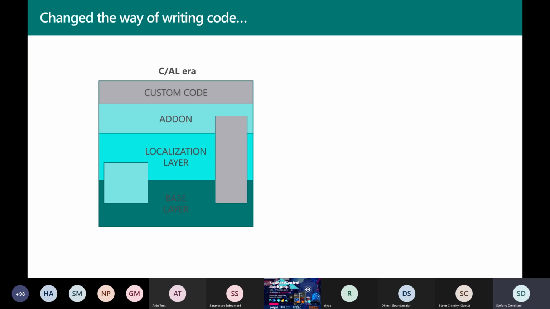And when you are on a project, normally in NAV, you write code directly into different layers. So for example, if you have an add-on you can customize objects of the localization layer and also objects from the base layer. And similarly, when you write custom code for your customers, you can directly modify objects of your add-on, for example, objects of the specific localization and objects of the base layer.